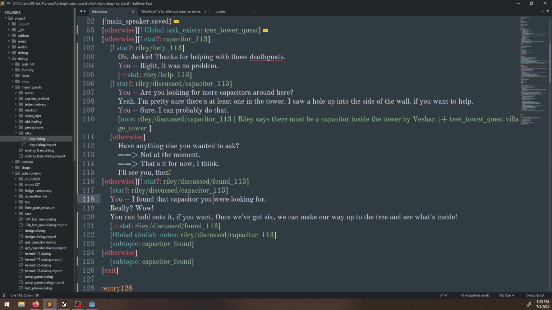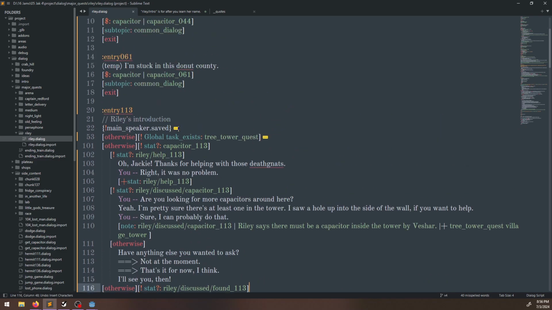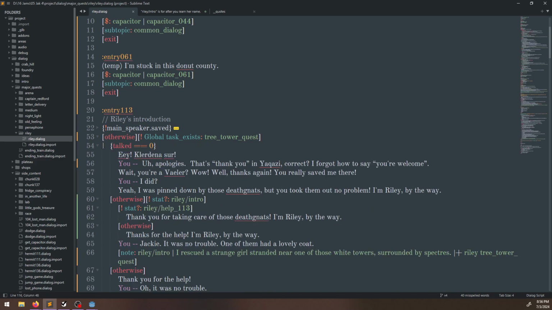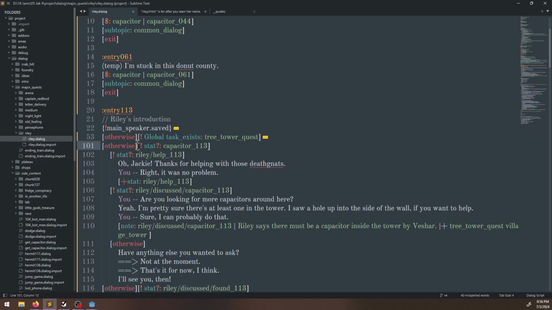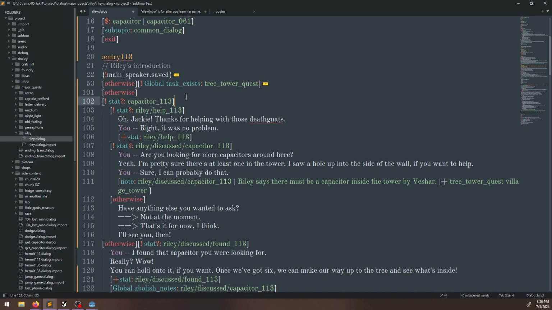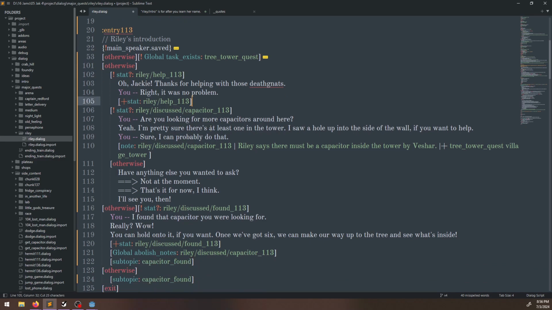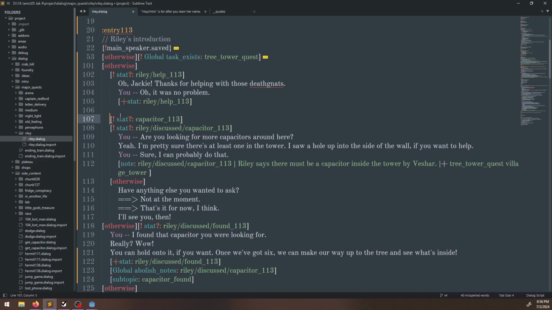Stats. That. Well, what should we do here? I think actually... Let's have that as a thing. Let's have this as a thing. And then here... So if we haven't introduced that, then if stat that, presume you were looking for this capacitor.